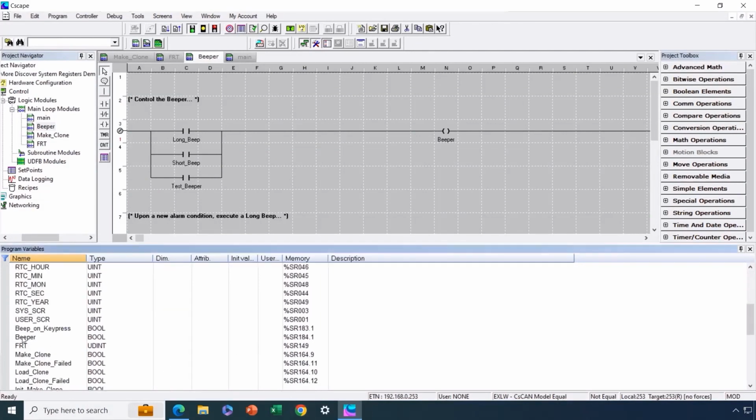We need to map that over to a variable, and we're using variable-based advanced ladder. So we created a variable called beeper, which is Boolean, and we map that over to SR184. So every time the beeper turns on, SR184 turns on. So how would we use this in our program?